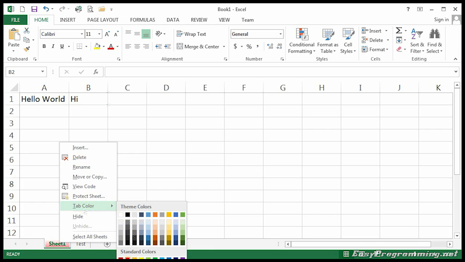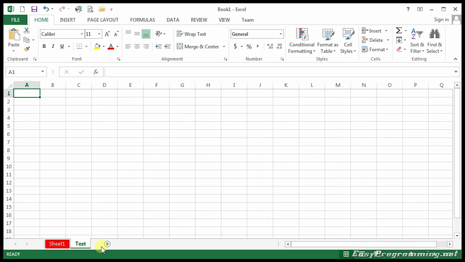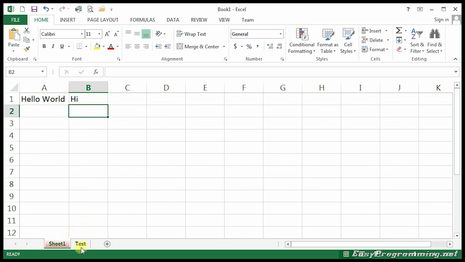You can also color code the tabs. For example, if something is important, you can color code it red. When the sheet is selected, you can see that there's a little gradient. It goes from red to white, telling you that the sheet is selected. But if I go to the second worksheet, as you can see, the sheet 1 red is very bright.